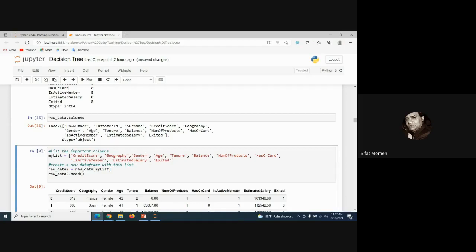Gender, I'll keep it there. Age, I'll keep it there. Tenure, keep it there. Balance, I keep it there. Number of products, keep it there. Has credit card, keep it there. Is active member, estimated salary, exited. So I keep all of them and put them in a new list called my list. Am I clear, Nakina? Is that okay? Yes, sir.